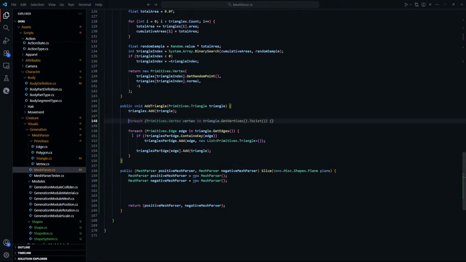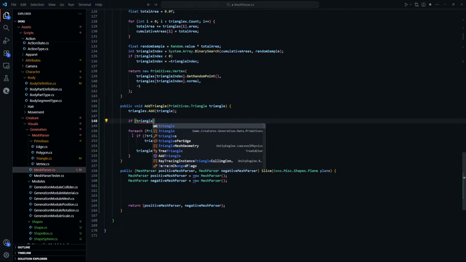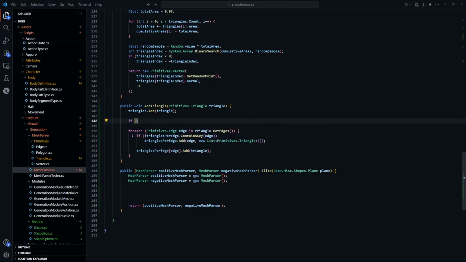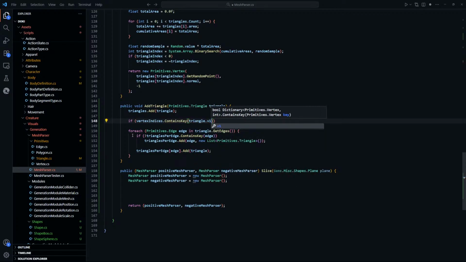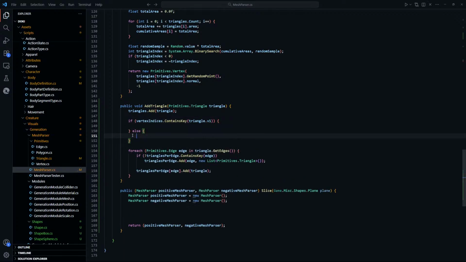Pretty much what I want to do is this. If vertex index dot contains key triangle dot v1, else. So if it contains the key, we do triangle dot v1 is equal to, but set is private here, so we can't do that.